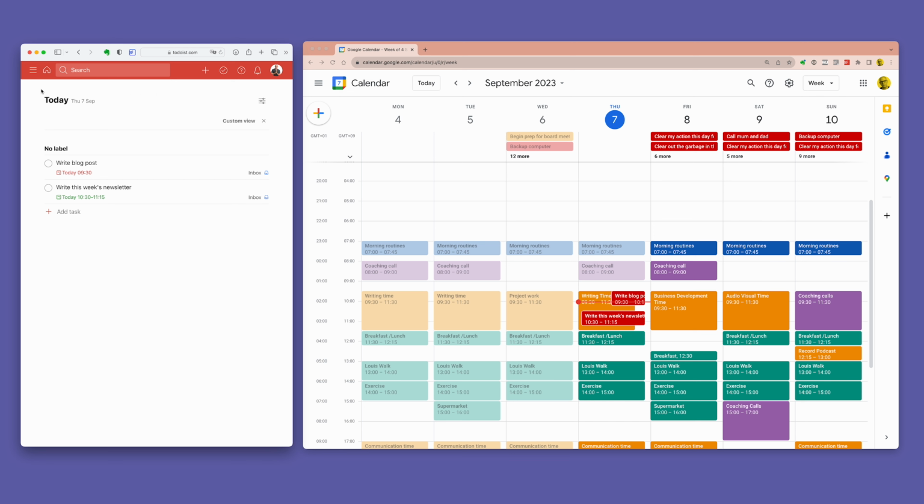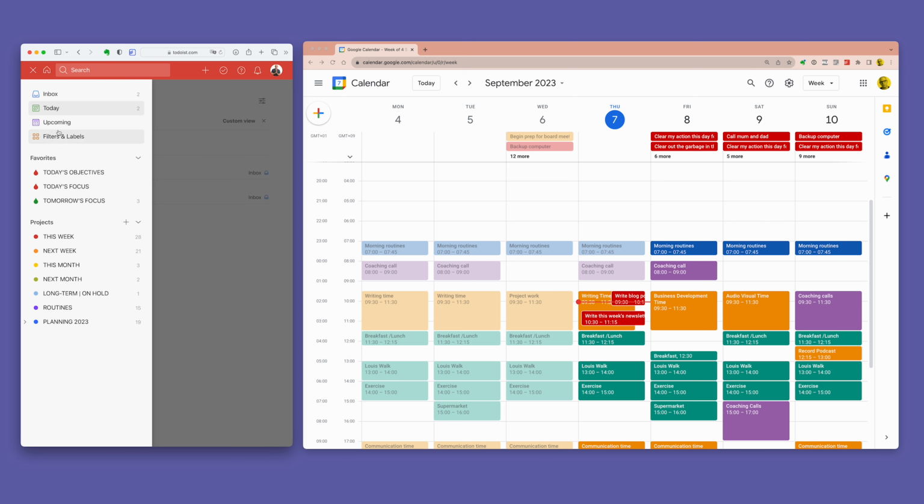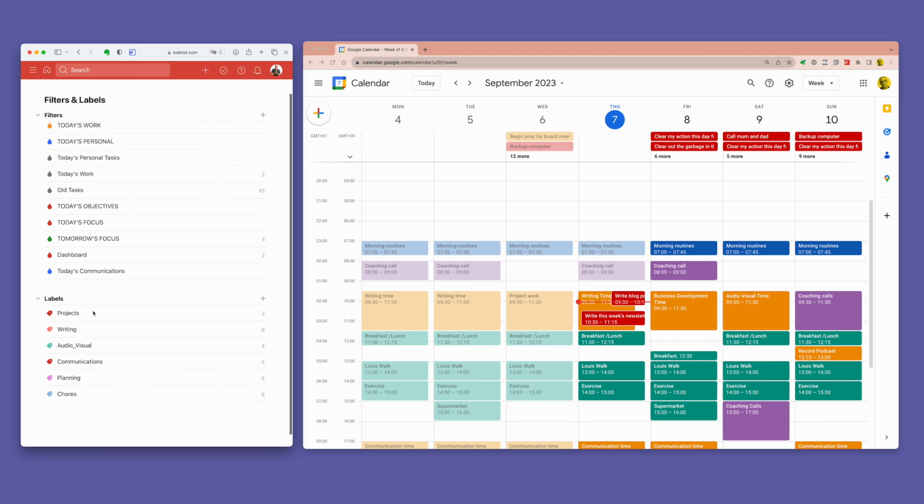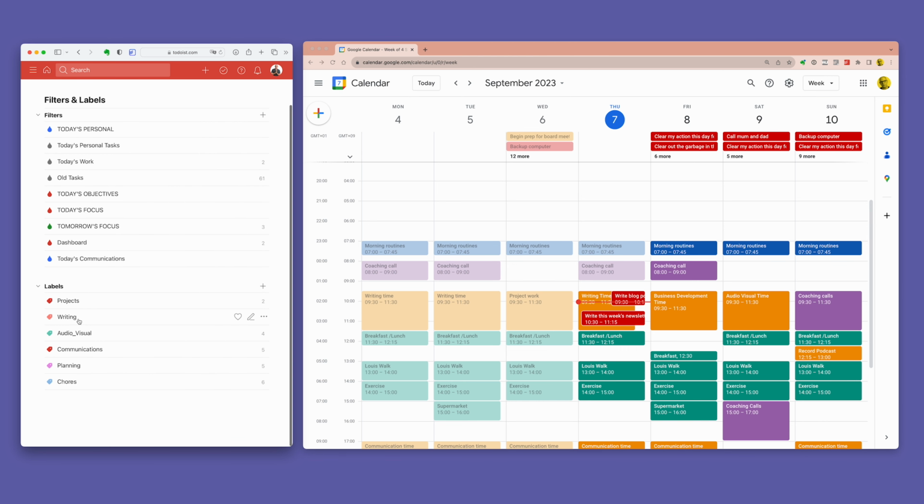Now, the way that I use it is my labels in Todoist correspond to my time blocks. So audio visual time, communication time, writing time, project work. So I can now allocate specific tasks within that time. Now, to be honest, I'm not going to do that, before people say, are you changing your system? No, I'm not changing my system.